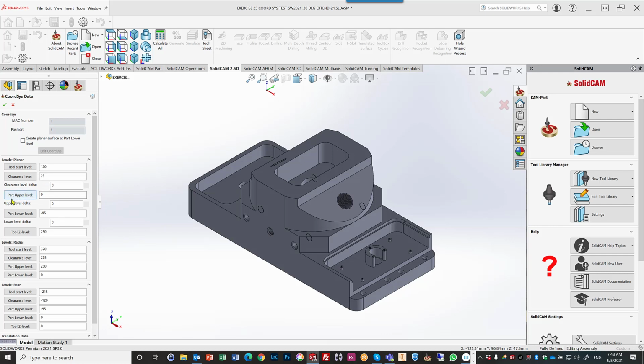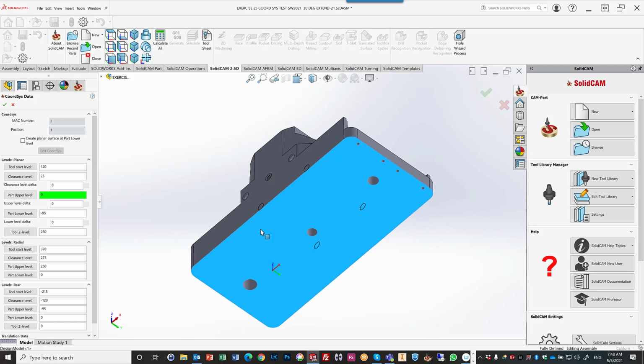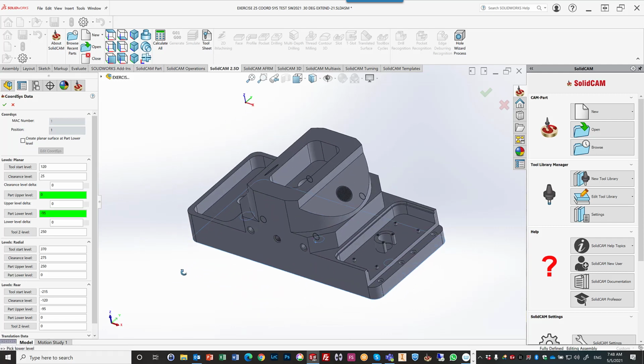I'll get to my clearance level, why that should be associative as well. But right now, let's go to my part upper level. My part upper level, I want it over here. You can see that. My part lower level, I want it on the bottom over here. When I go back to this field, you'll see what I picked, as well as the bottom over there, you can see that as well. You'll also note that I've added the lower level delta, upper level delta, and clearance level delta.